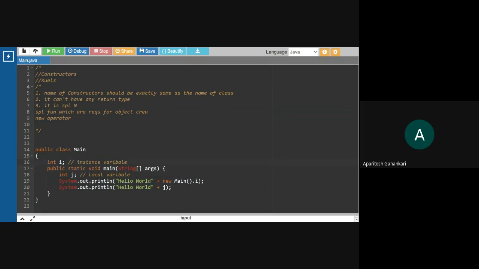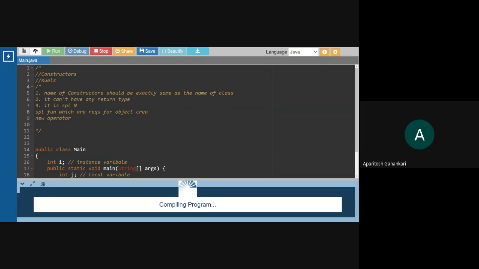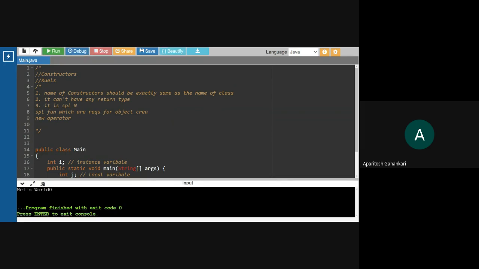If I declare this variable static, there is no need to explicitly create the object. This is called the creation of an anonymous object, that means the object without a name, but it is an object. And with the help of this anonymous object I am trying to call the variable i. First let us try to see. I will just comment out the variable j over here, and let us run it to see what output it provides. As you can see, it has printed hello world 0.